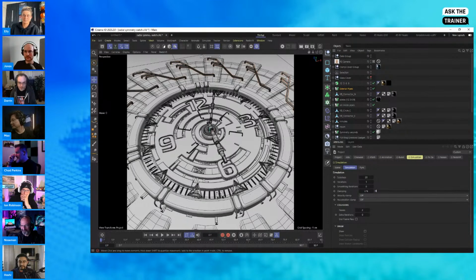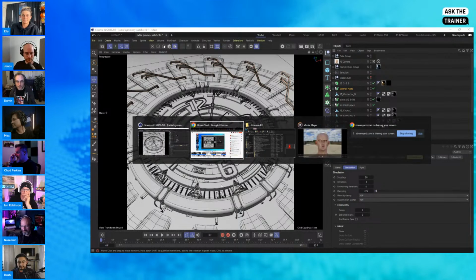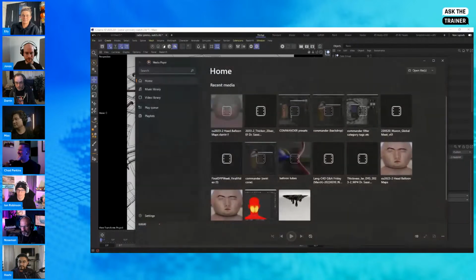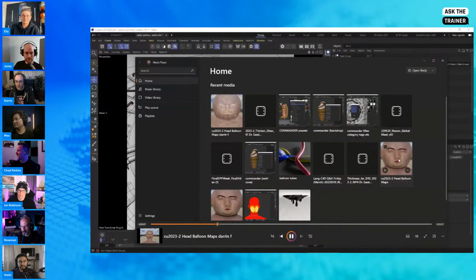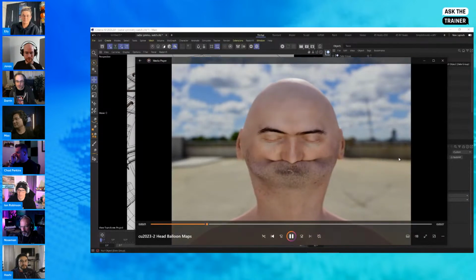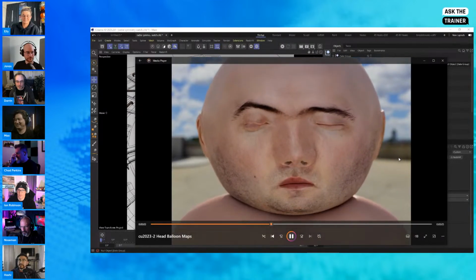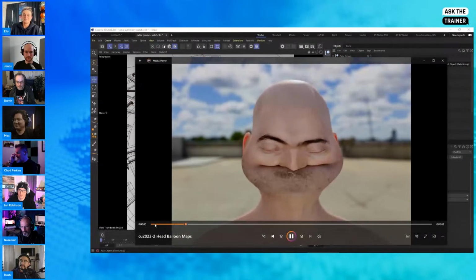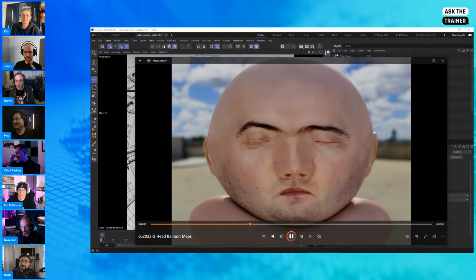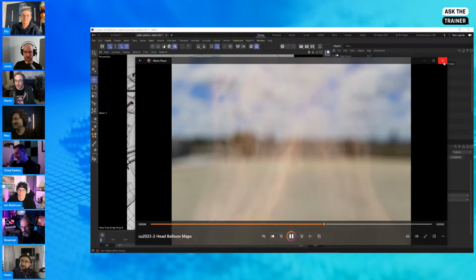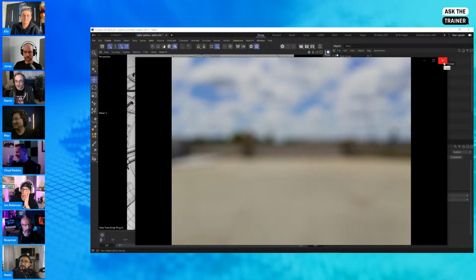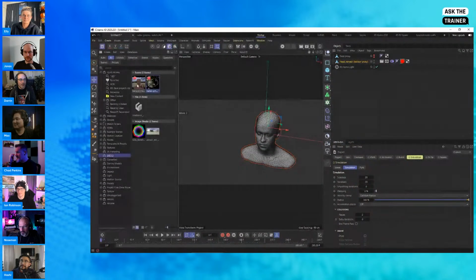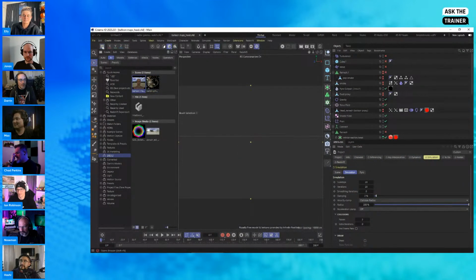All right, so as I alluded to earlier, ballooning now supports vertex maps, so that we can control what parts are ballooning. This is a setup I spent a lot of time with. Let's go ahead and open it up.